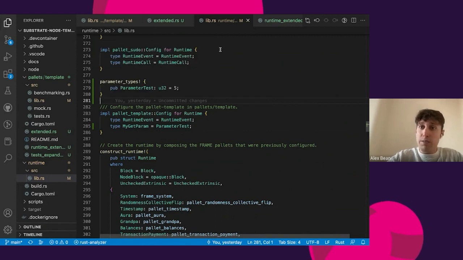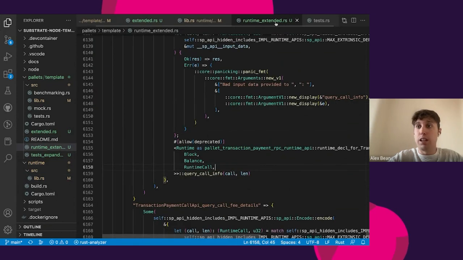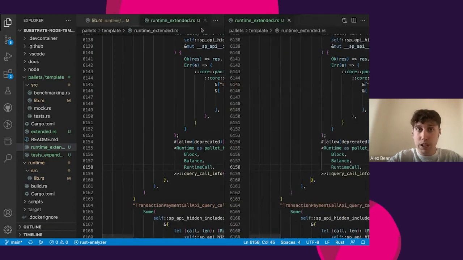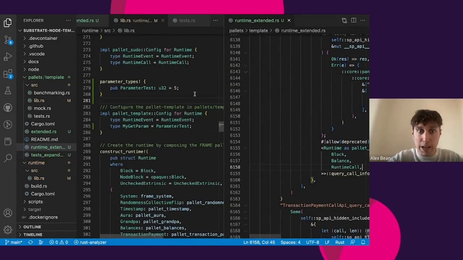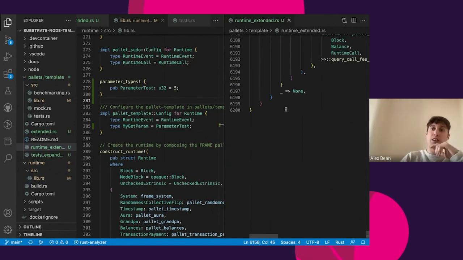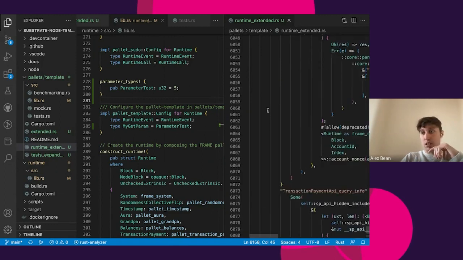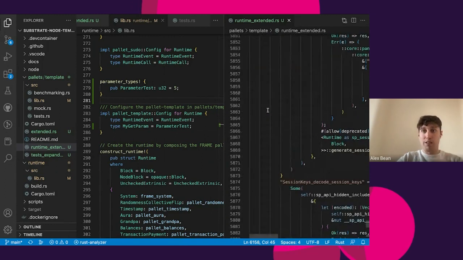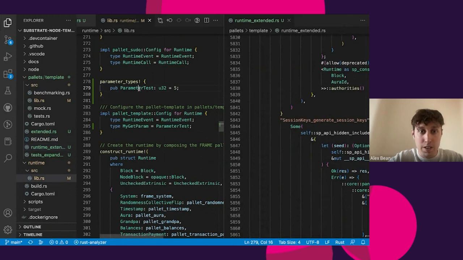So now we do the same as before. We do the cargo expand into that file to see what it looks like when it is being compiled. So we see now that the 600 lines of code of lib, now with the expanded code from the macros, is more like 6,000 lines of code. So we can see how helpful these macros are.